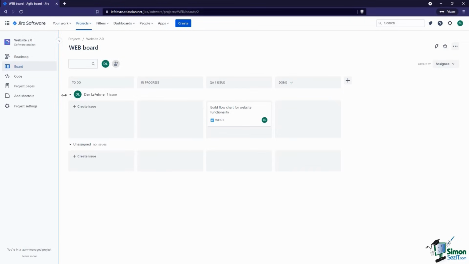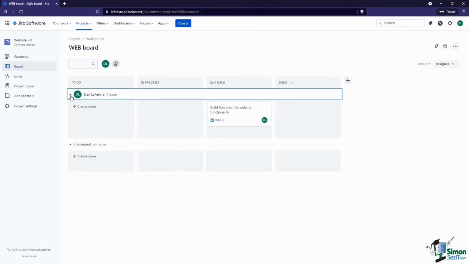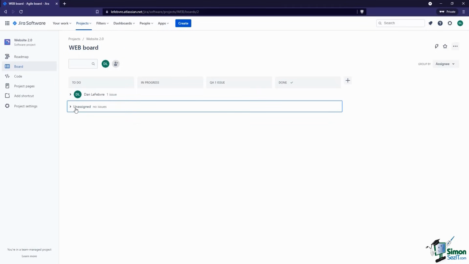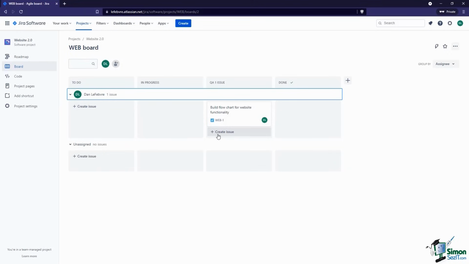If you think, we have a lot of different issues on this board, being able to group them is a really, really nice way of doing that and seeing, okay, these are the issues that are unassigned, which maybe we need to assign to somebody and make sure that gets done so work isn't slipping through the cracks. Of course, in this example, we only have one issue and it's assigned to me, so we only see this one.